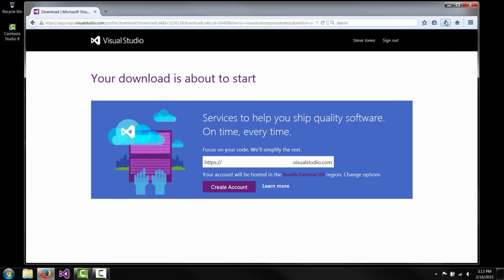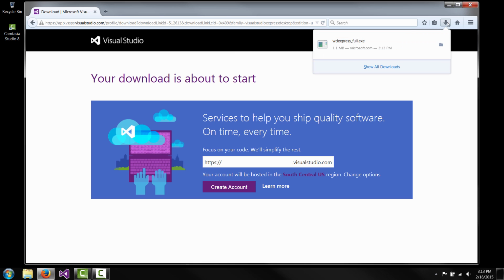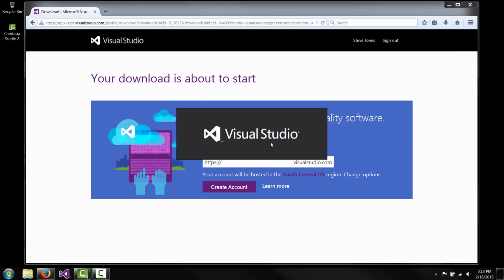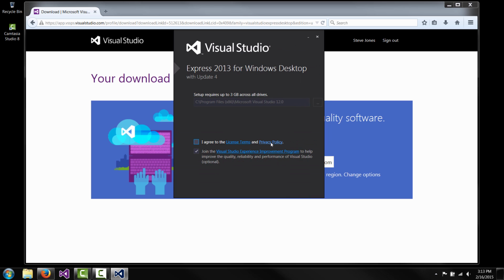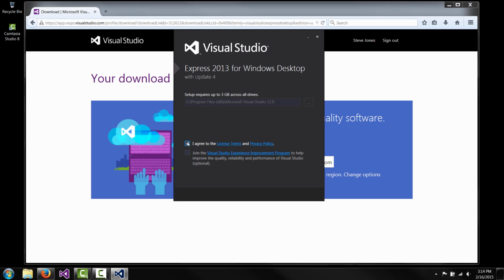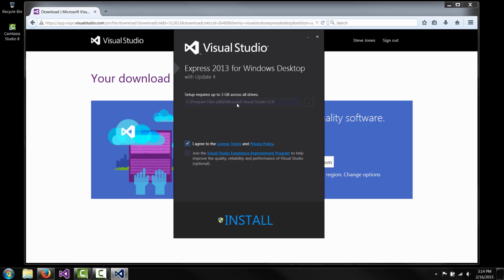It's Firefox, so click up here on that little download arrow and start the installer. So go ahead and click Run, and here we go. All right, so it takes you to the install dialog. No, I do not want to join the Experience Improvement Program, and yes, I agree to the license. Okay, so notice how big this thing is. It's 3 gigabytes.